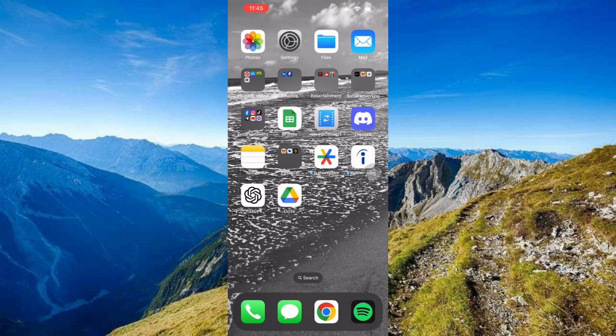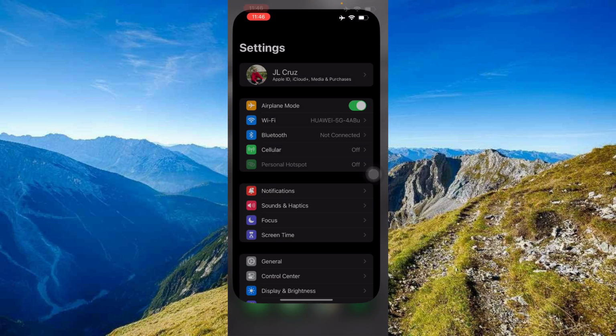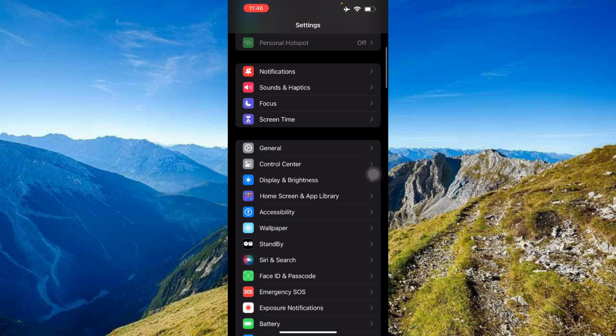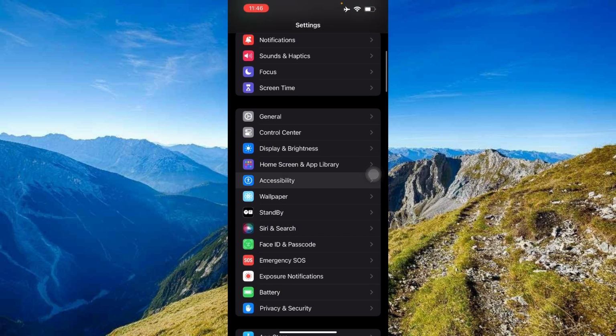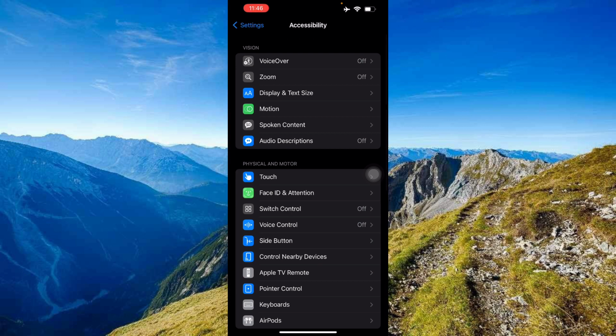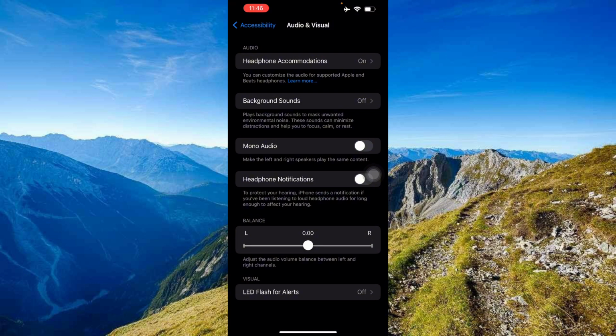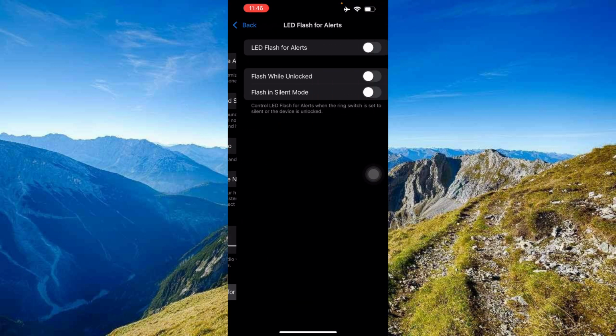So let's get right into it. Basically, to enable flash notification here on your iPhone, it's pretty simple. Head into your settings, and then from there, all you have to do is find your accessibility. So here is accessibility, then go to audio and visuals. So here's audio and visuals, and then here at the very bottom, just press LED flash for alerts.